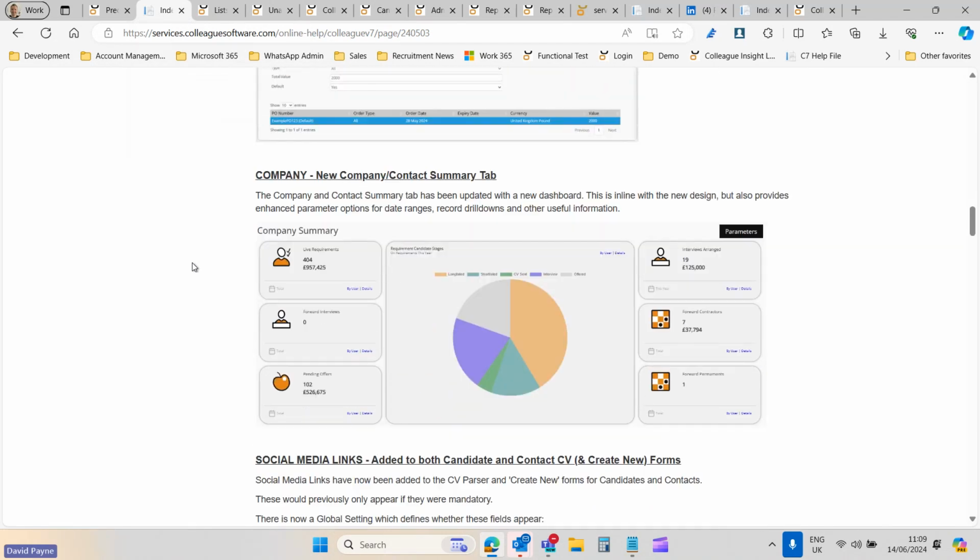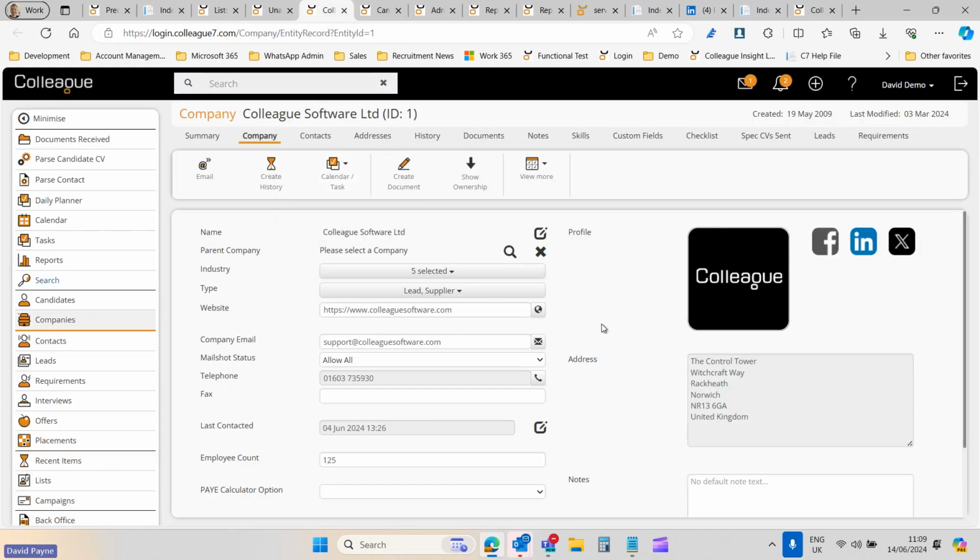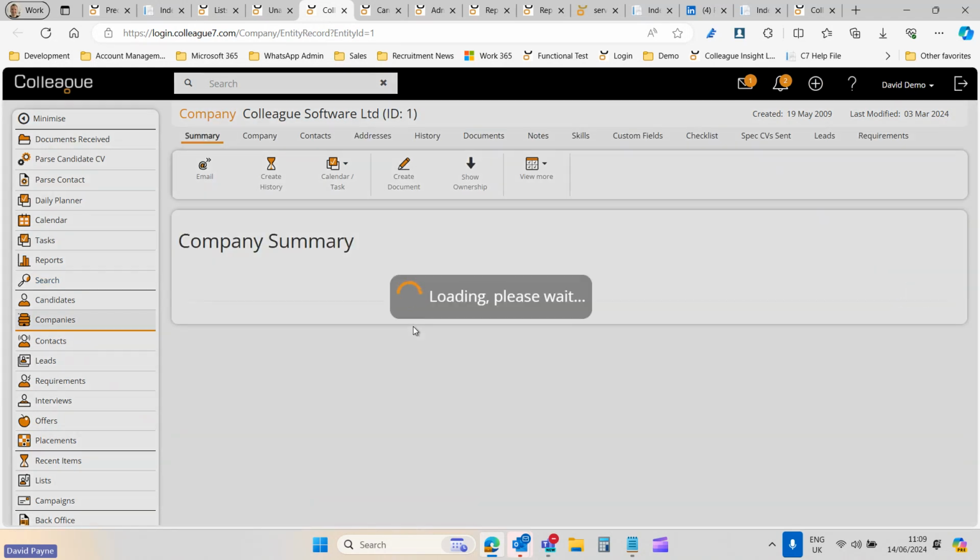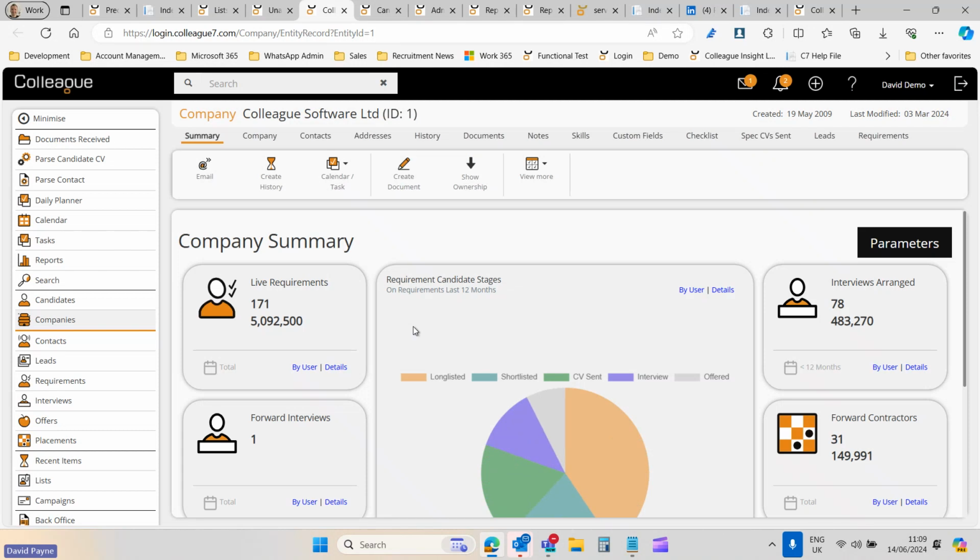Right, next one along is on the company, and that's a new one, and a contact for good measure. That's the new summary tab that we have. We've been in a gradual process over the course of many months, really, where we've been replacing the older style dashboard displays to be in this more updated format.